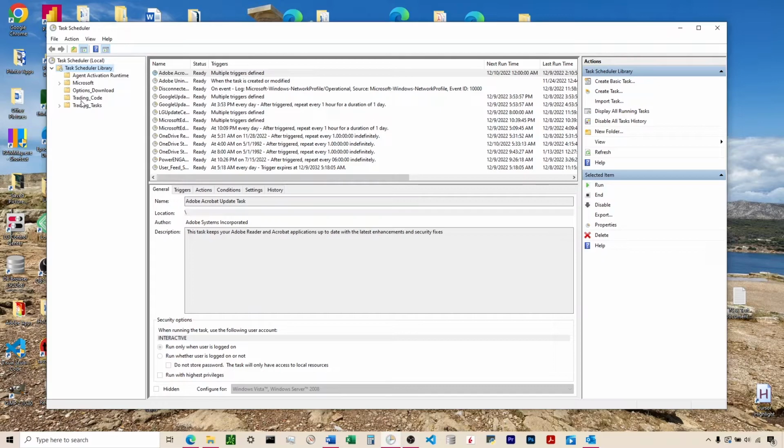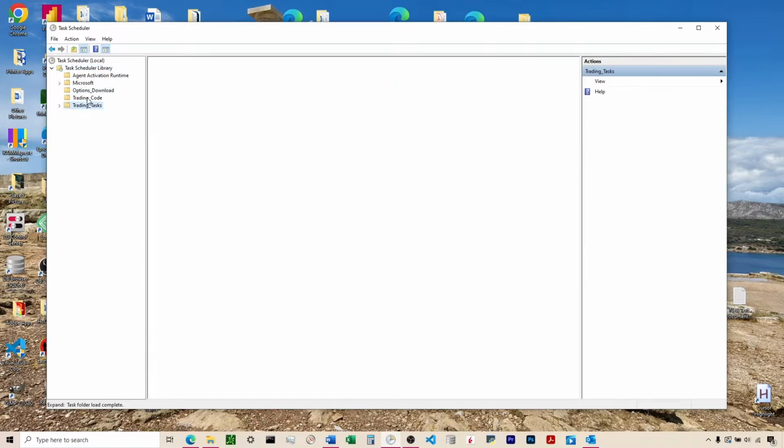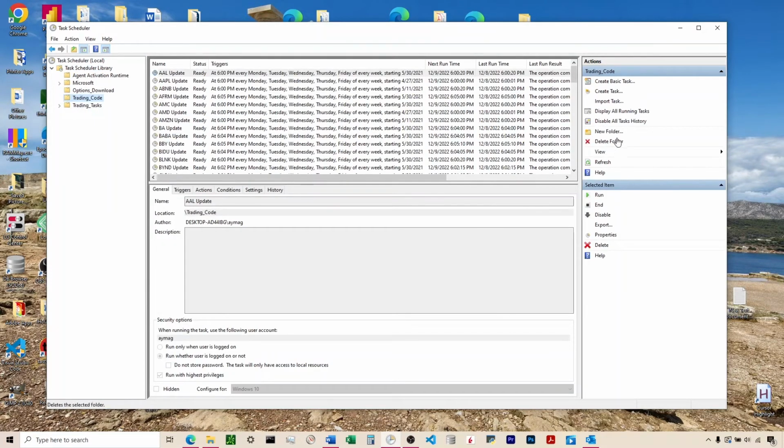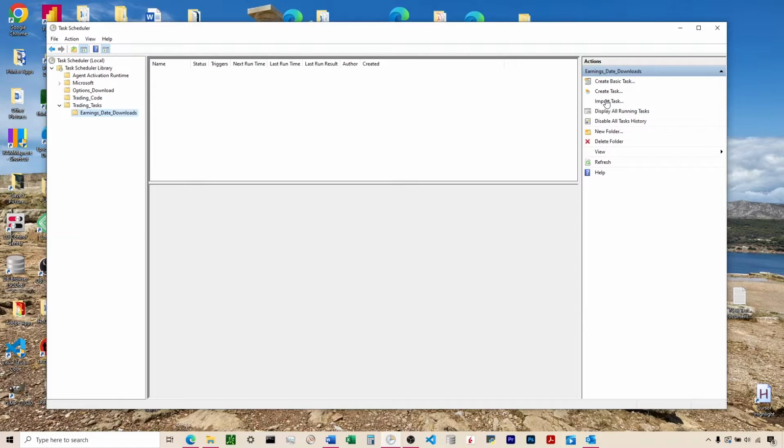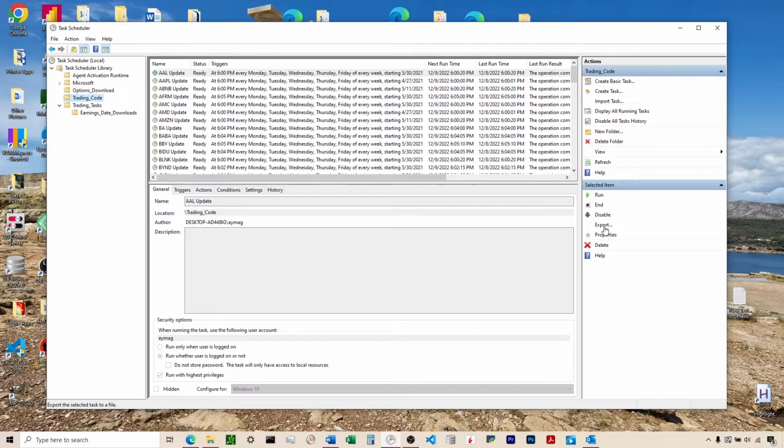It's pretty simple. You would come over here to the right and click New Folder, and you could create a new folder here, and then inside of one of these blank folders, you just create a new task by hitting Create Task. You can also import and export by clicking on Import Task right over here, and then Export right down here. The issue with this is that you're only able to import, export and create one task at a time.